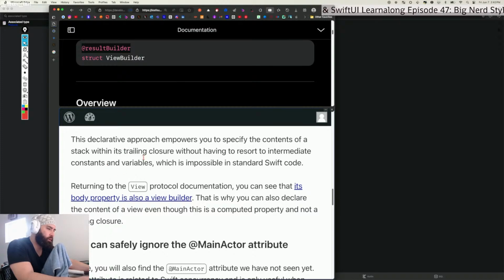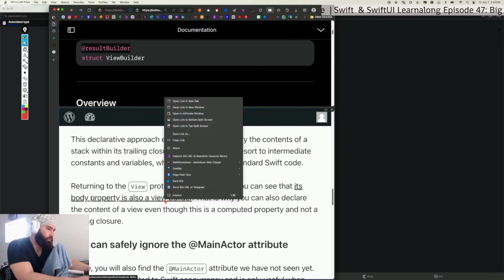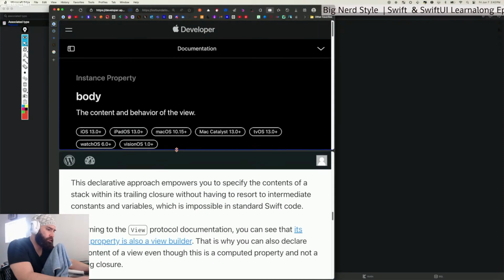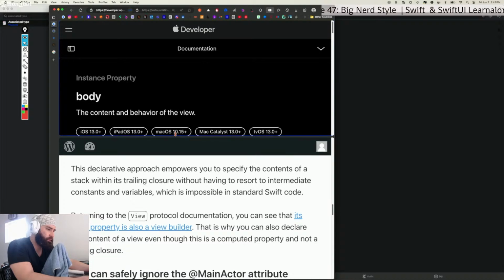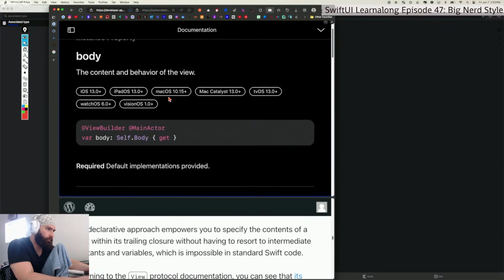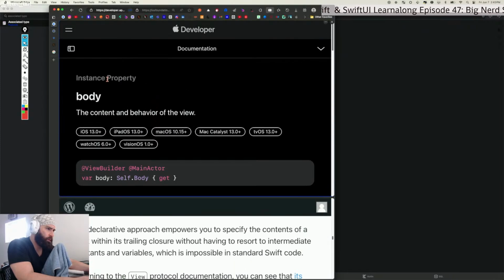Returning to the view protocol documentation, you can see that its body property is also a view builder. That is why you can also declare the content of a view even though this is a computed property and not a trailing closure. Okay, so let's take a look at that. Instance property, body, the content and behavior of the view.